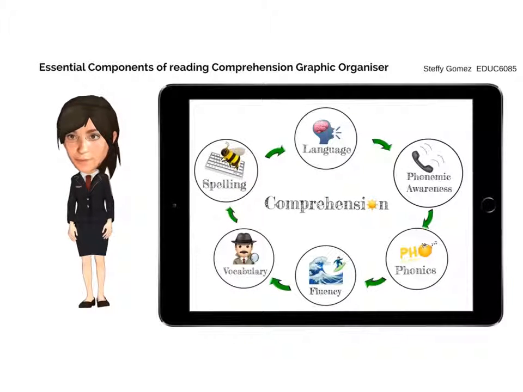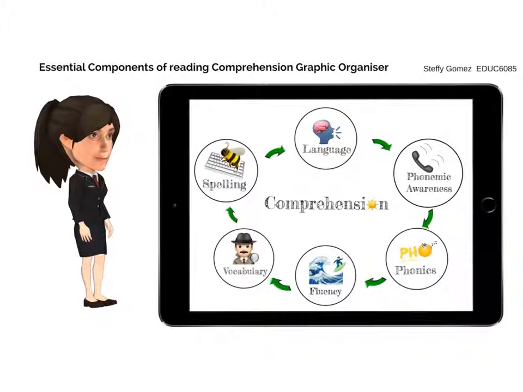Am I right? So I've designed this graphic organizer aiming at primary school children and have designed it to intrigue the 21st century learner. So in my graphic design, I have chosen to display each component using a 21st century symbol that I'm sure you're all familiar with. Now, these are all called emojis.